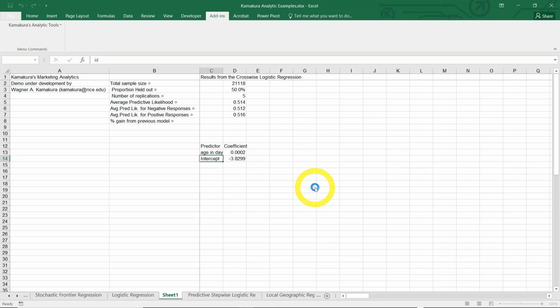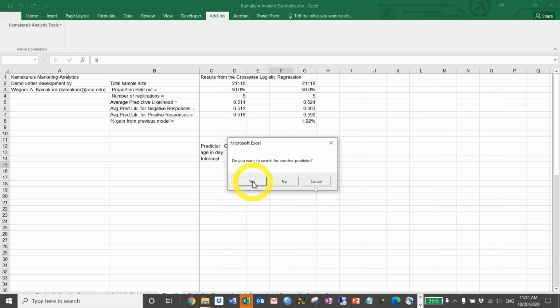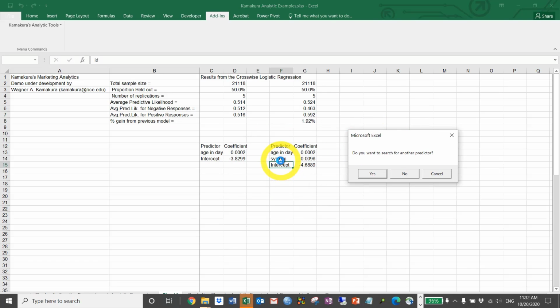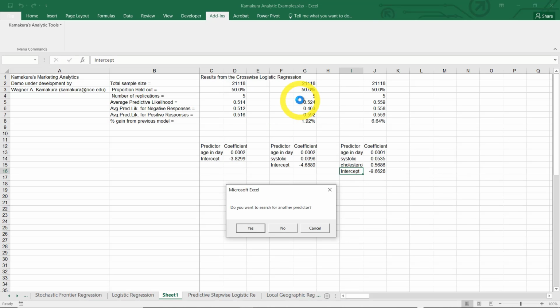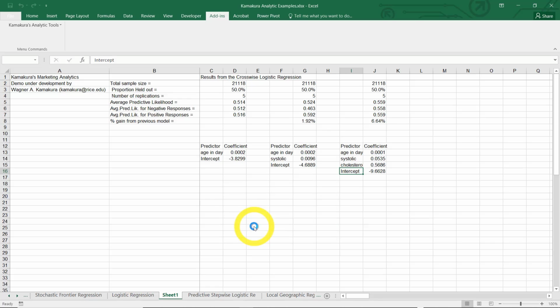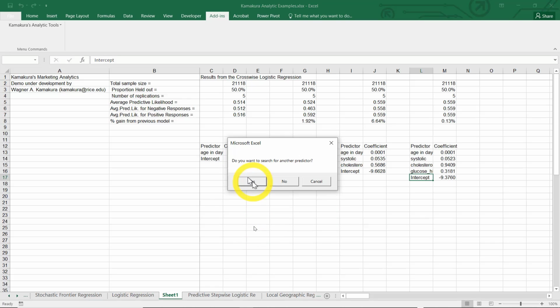Again, it's running 5 different logistic regressions, adding each one of the predictors. And it found that systolic blood pressure is the best predictor to add to age in days. So you can see that the average predictive likelihood went from 0.514 to 0.524. See if we can add another predictor. Now we went from 0.524 to 0.559, an improvement of 6.6%. See if there is any other predictor to add.